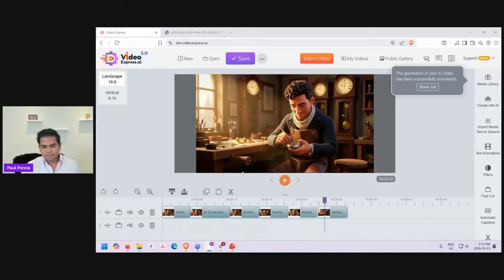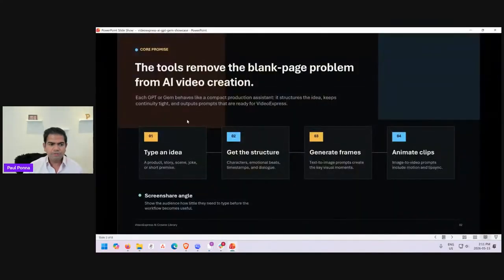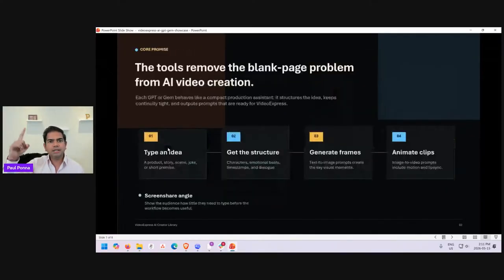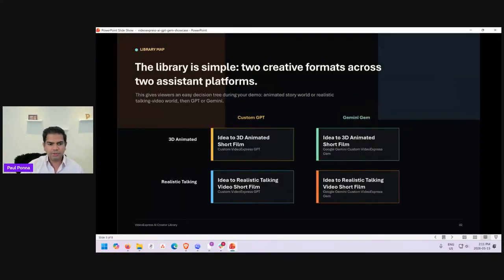Okay, so that's clear. So what did we do so far? Let's discuss. Okay, you come back here. We discussed the cartoon style. We discussed the idea, the structure, the generate frames, and then we did the animate clips. Right? We did these 4 things for the cartoon style. Right? Which is, if I highlight this, this section right here.